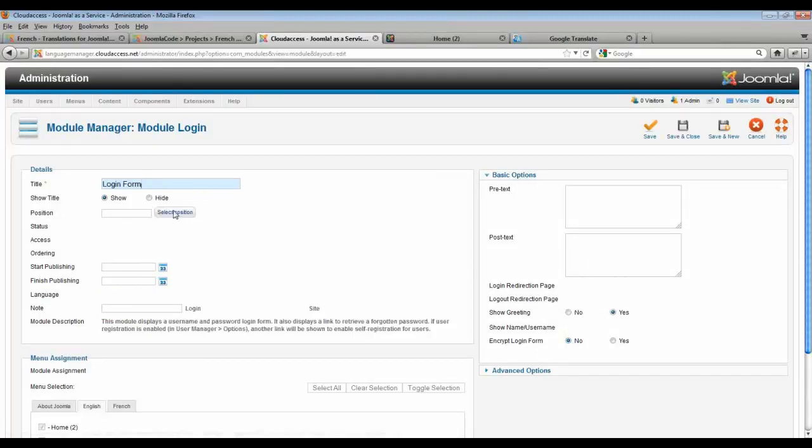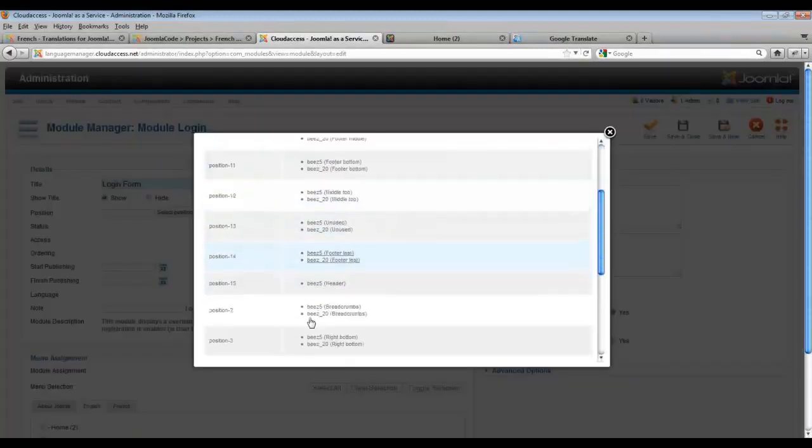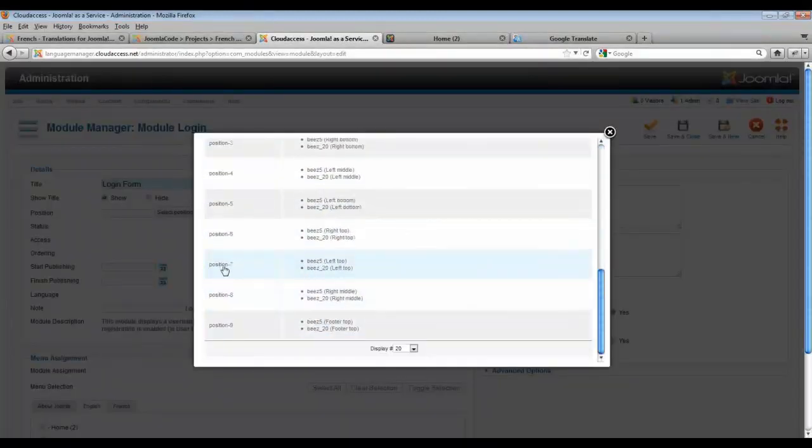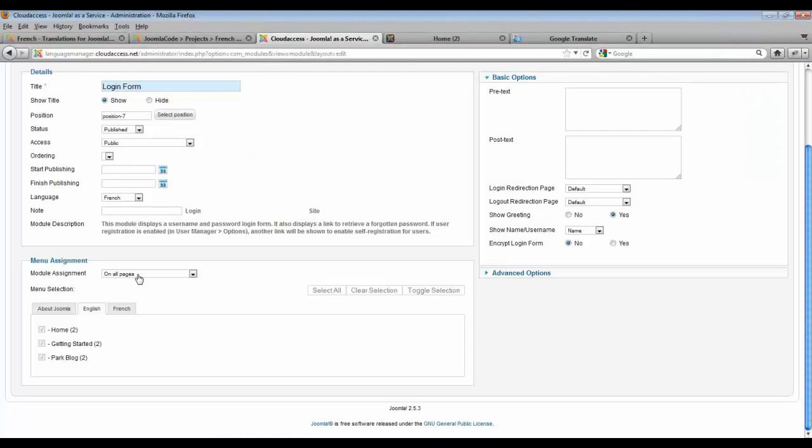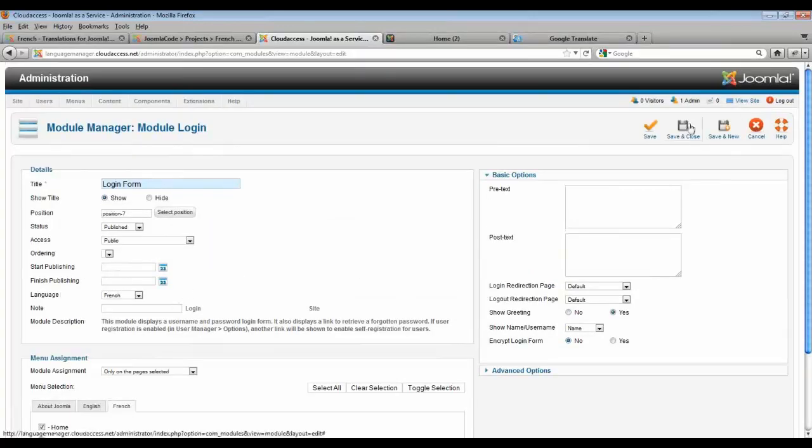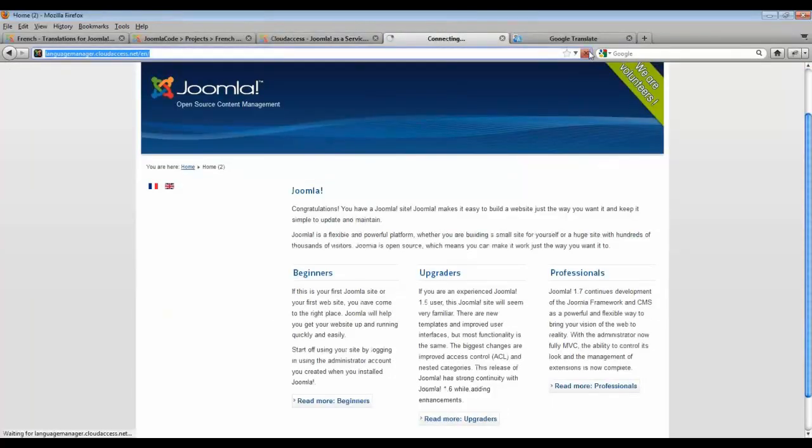So let me go through these steps very quickly of filling this out, assigning it to the correct position. And we don't want to put it on all pages. What we want to put it on is the French pages, not the English pages, but this is going to be our French login module. So it needs to be displayed on the French language pages. French language. All right, that should be better. Let's go back up here and refresh this a little bit.